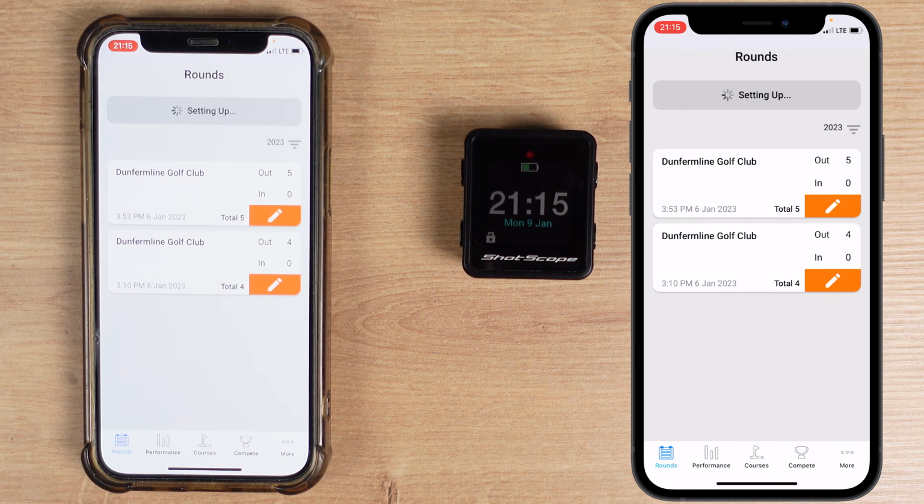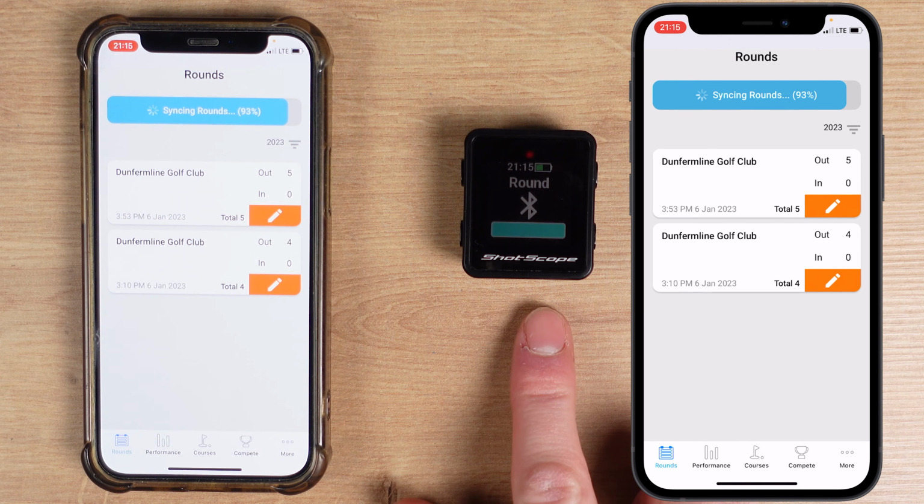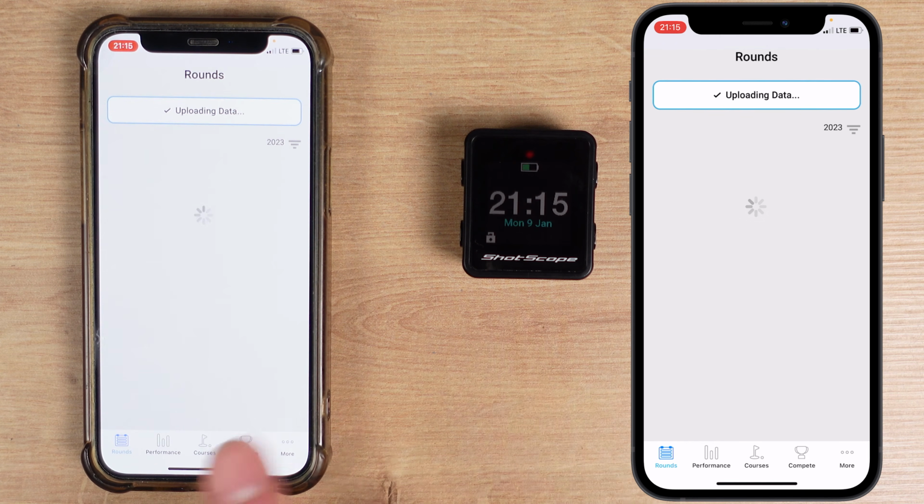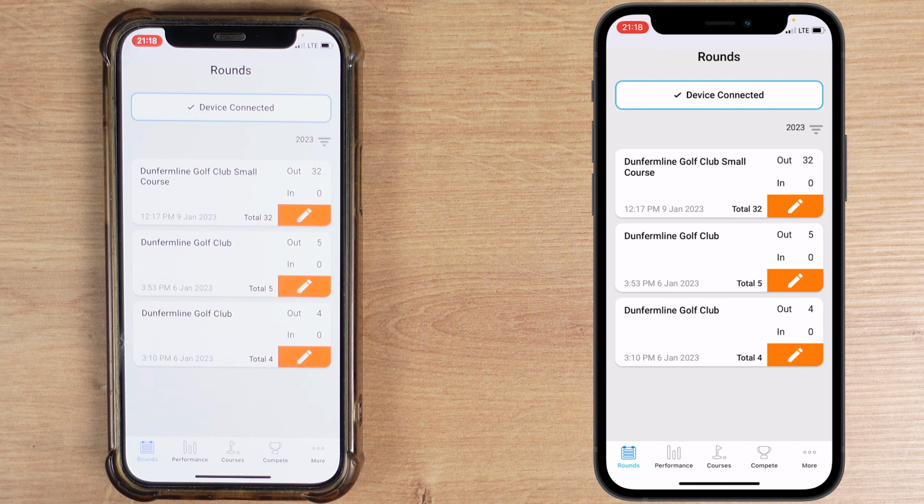You'll see just now it's connecting, it's now setting up, and at this point it's going to give me the option to sync my rounds. So I'm going to tap on sync rounds, and then it should see on the ShotScope device it's now bringing the round across, and the round should appear in here. It's just updating the data.